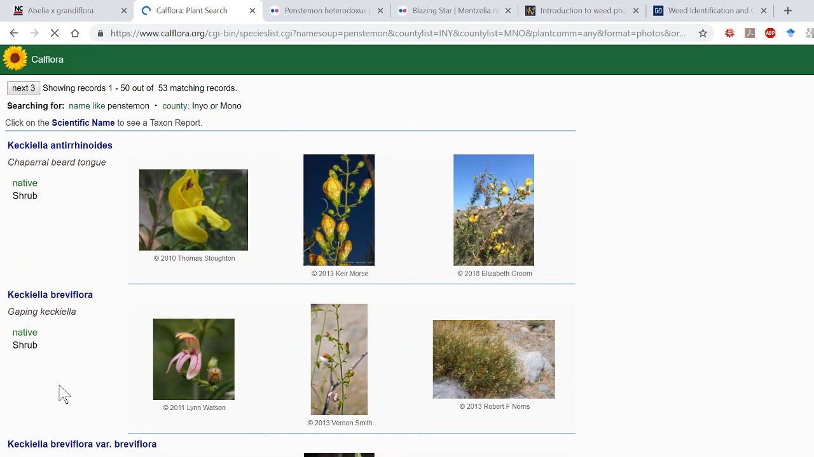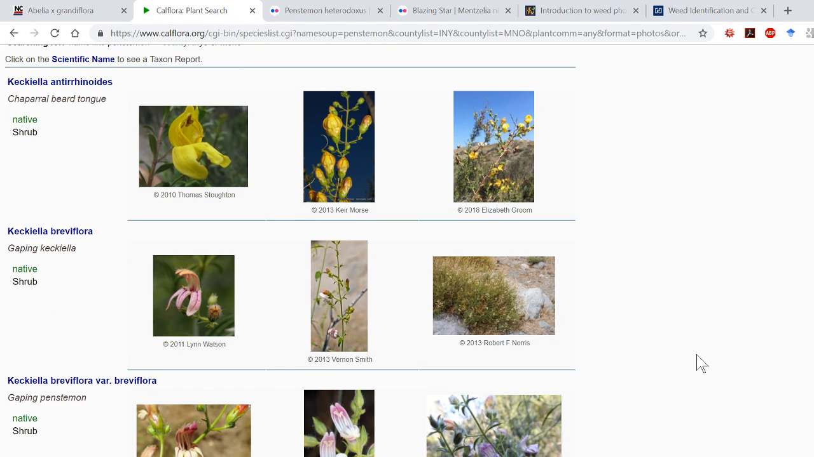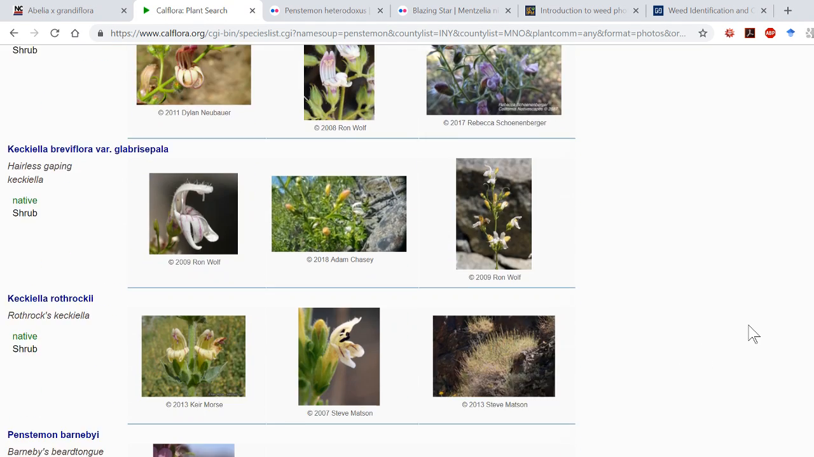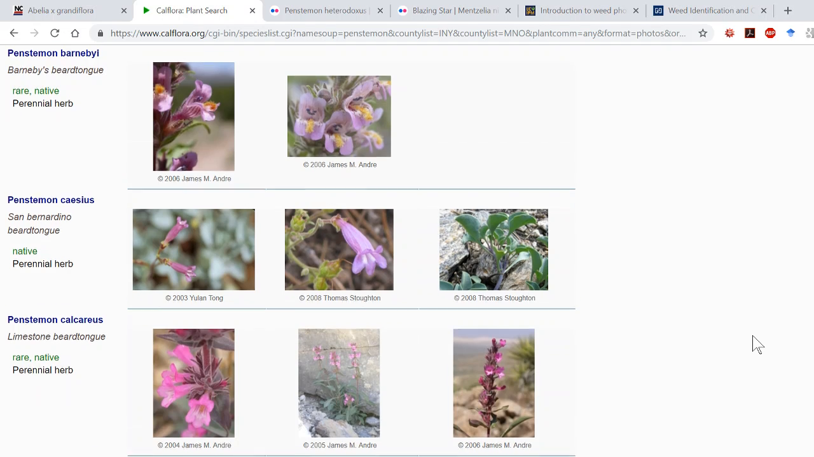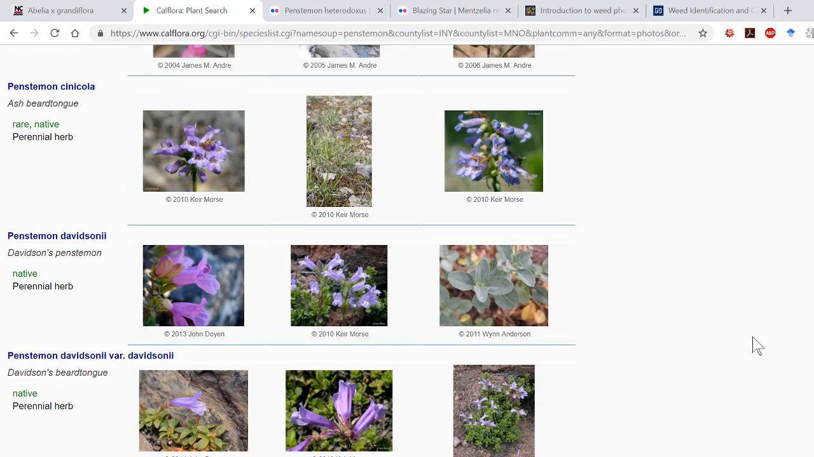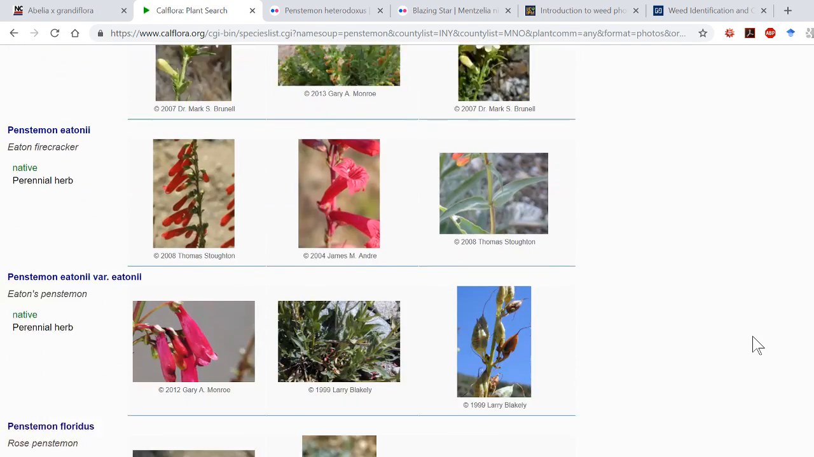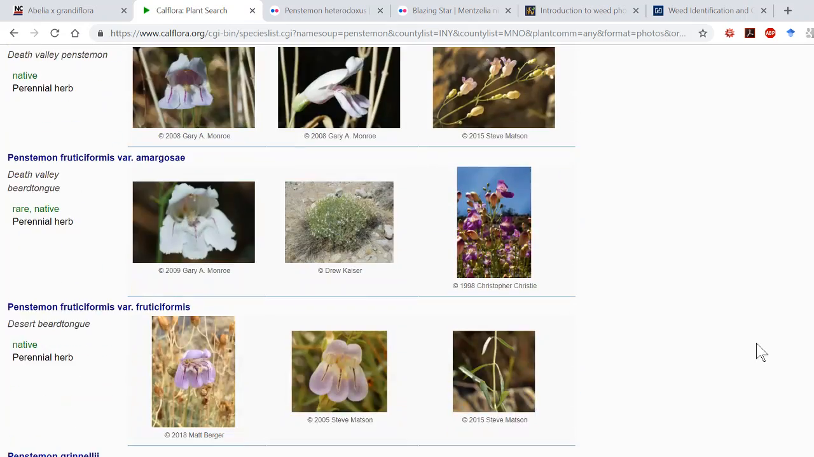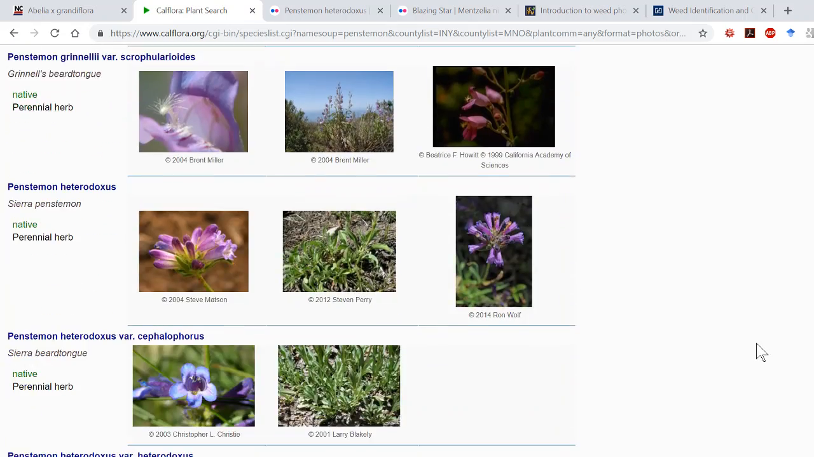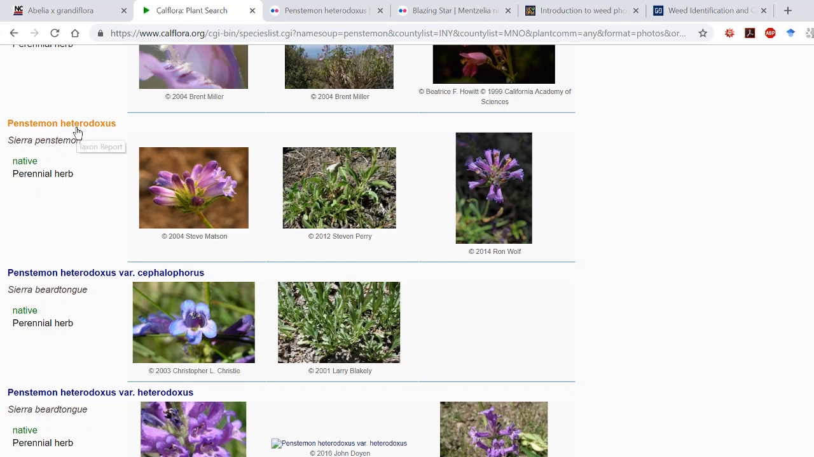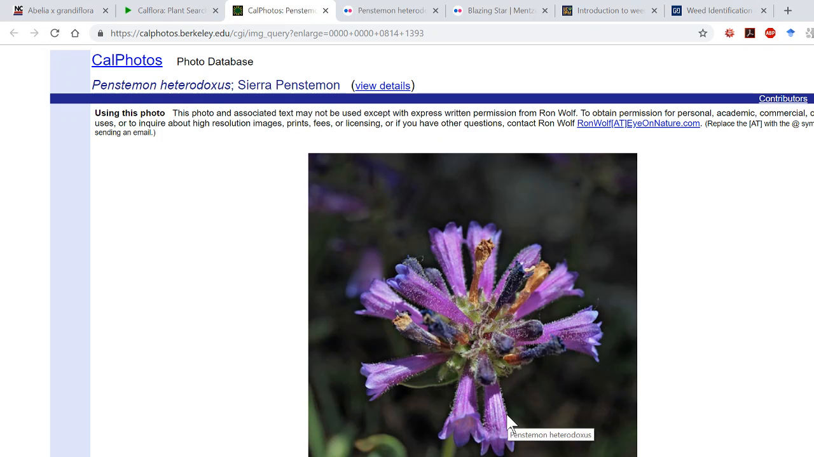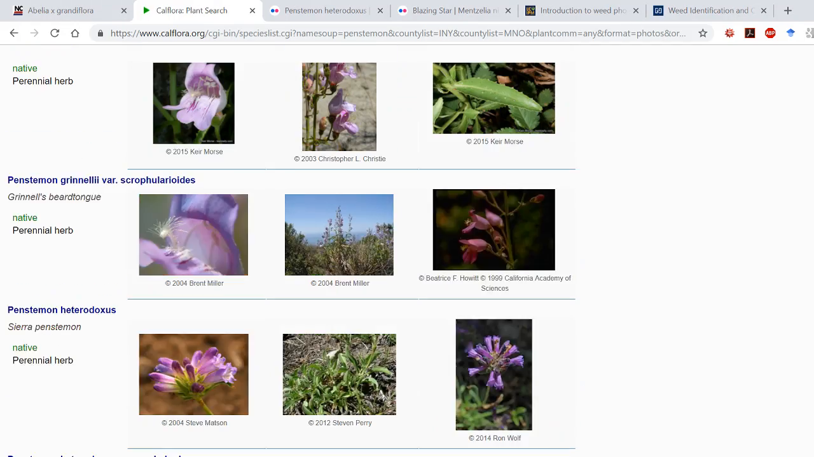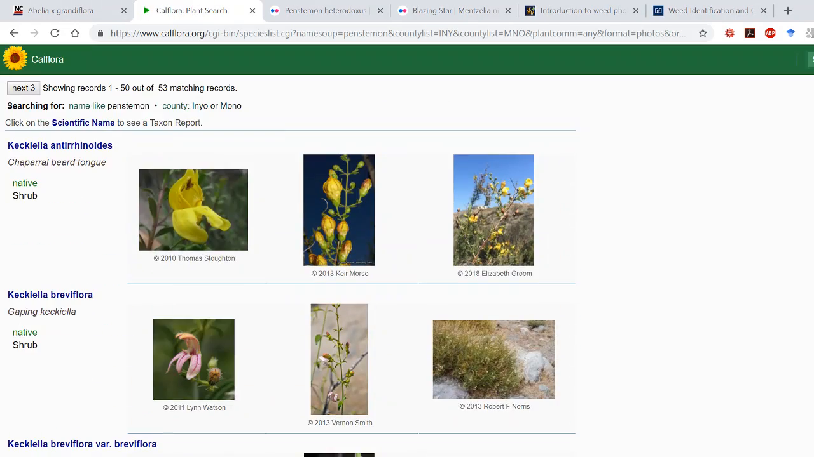Now, it's also going to search things that have common names of penstemon too, so it's going to have some plants that may not appear. But then I could just scroll down until I see something that looks like my plant. We're getting closer here, and there we go. Penstemon heterodoxus. And so I can zoom in and see. So I use this tool very often when I'm trying to figure out a plant. There's other ways you can use it too that are really neat.